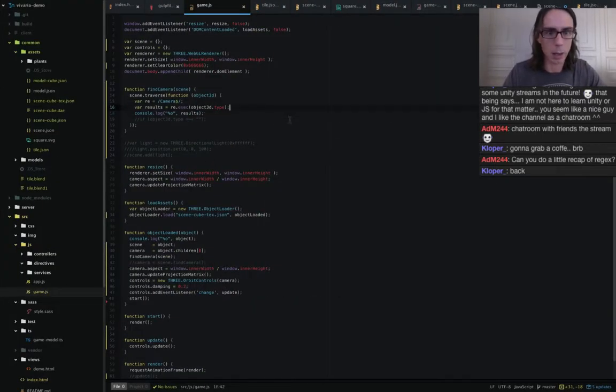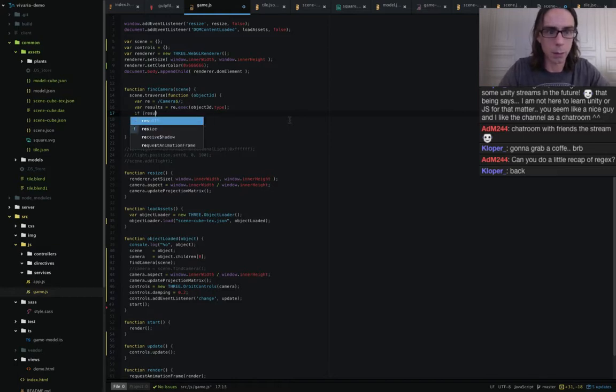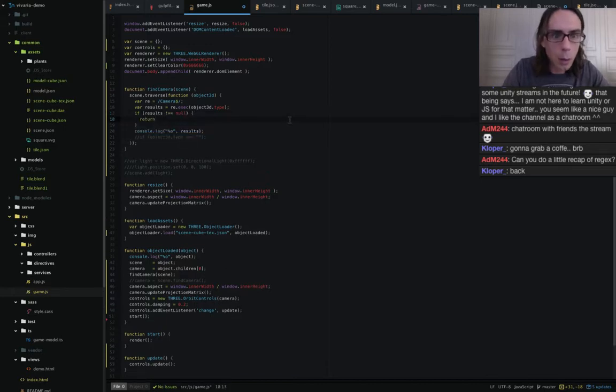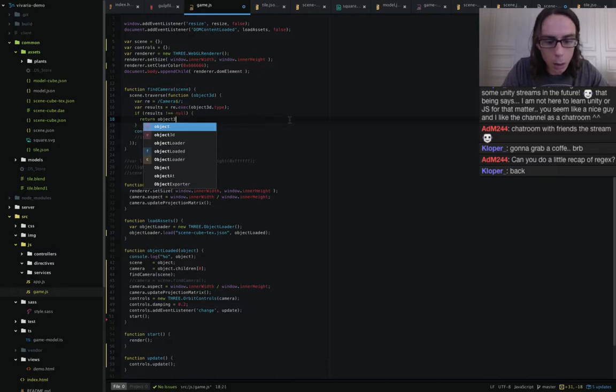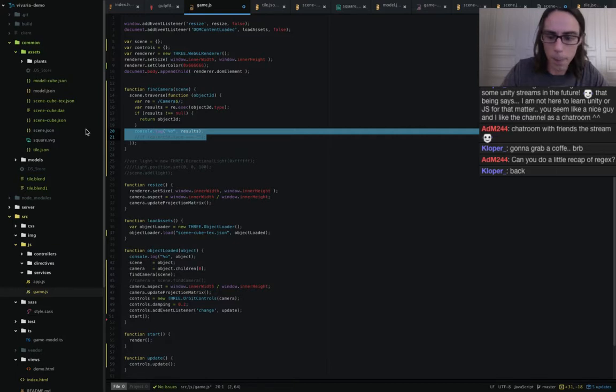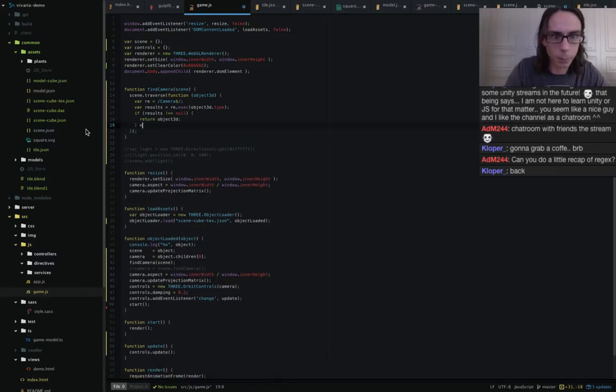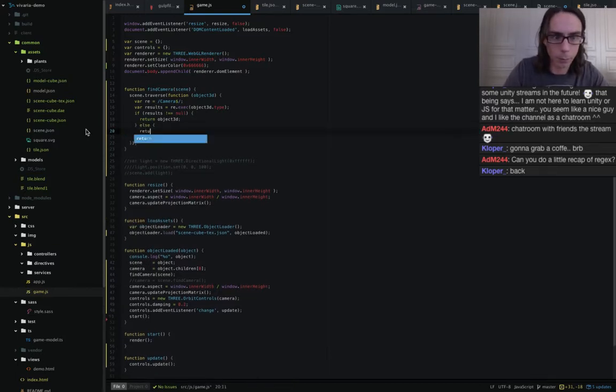So we can say if results. I'm just making it explicit. Okay, so here's one thing I don't like about this. There's one thing we should probably fix, here's a design issue, right?